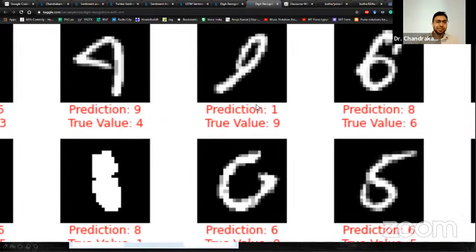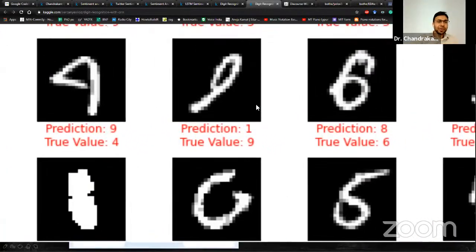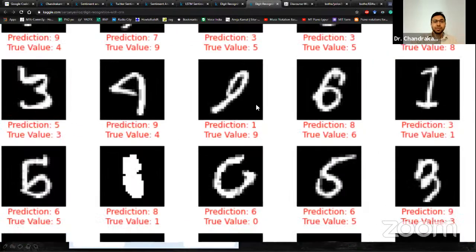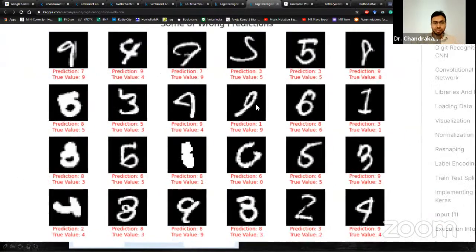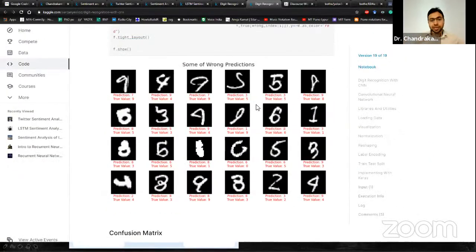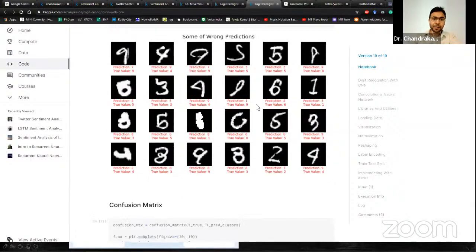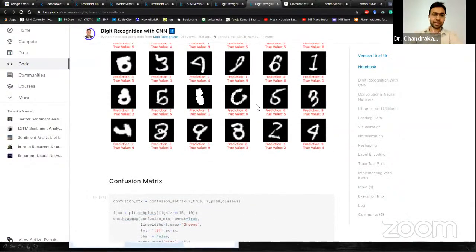Or in this case, the true value is 4 and the prediction is 9. We can see it looks very much like a 9, right? So even for humans, there can be some digits like these that can be hard to recognize. Basically, these are the predictions where our model failed to detect the digits correctly.